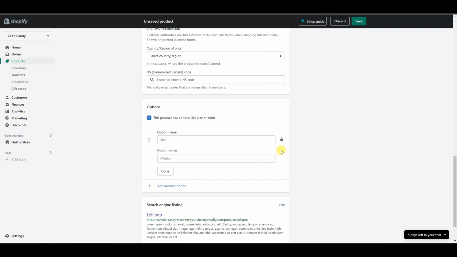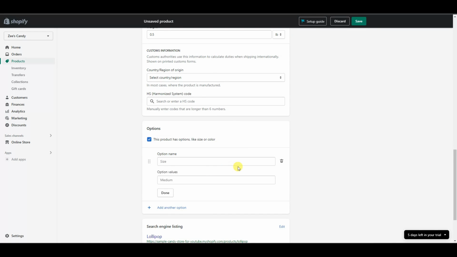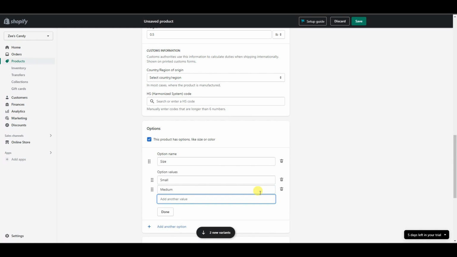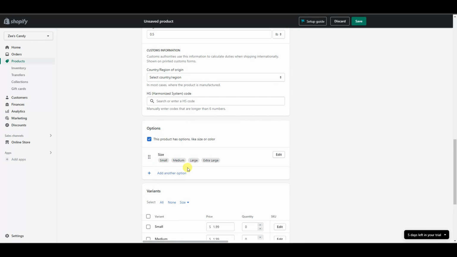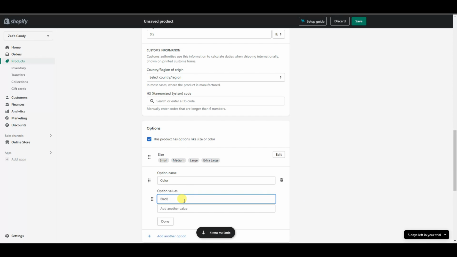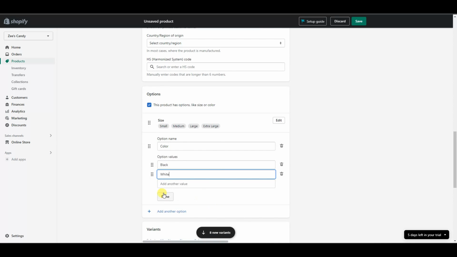So in this particular case, there's no product options for this product, but let's say we were selling something like a shirt, we could make an option for size, and then the option values would be, let's say, a small, a medium, a large, and an extra large, and then we could click done. Now let's say we want to add another option. So let's say this shirt comes in these 4 different sizes, but it also comes in different colors. So let's say it comes in either black or white, and we click done.